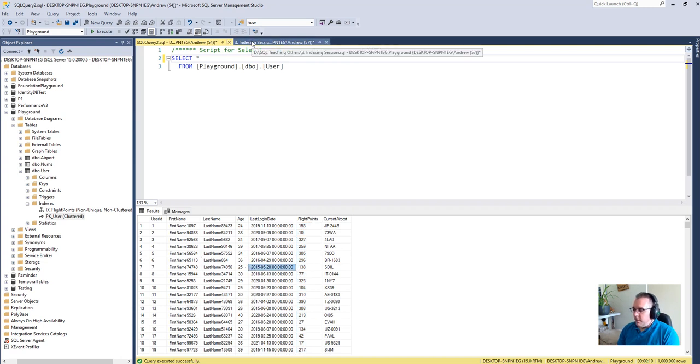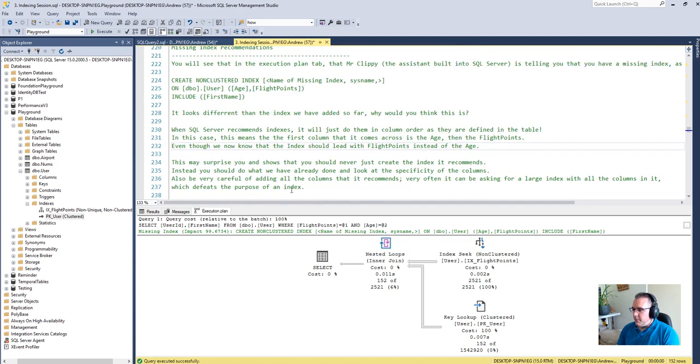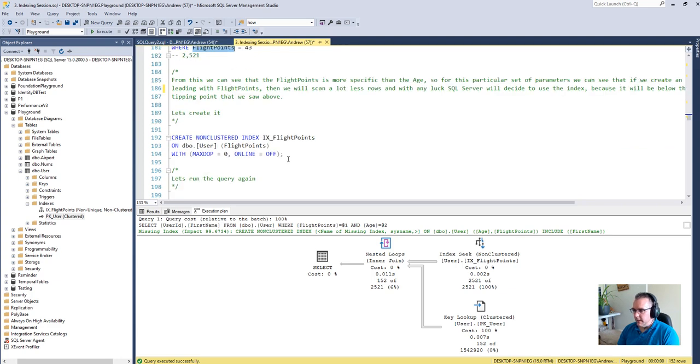So that's something to bear in mind: don't believe what it tells you, use what we've done around specificity. So this may surprise you and show that you should never just create the index it recommends. Instead, you should do what we have already done and look at the specificity of the columns. You remember when we did the counts here, we found that this was more specific. So that's a sign that this should be the leading column in the index.